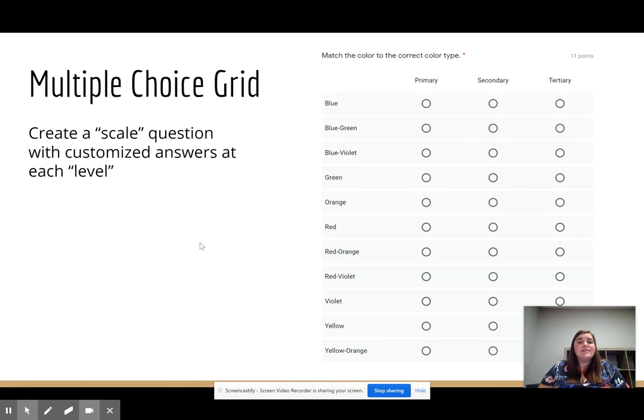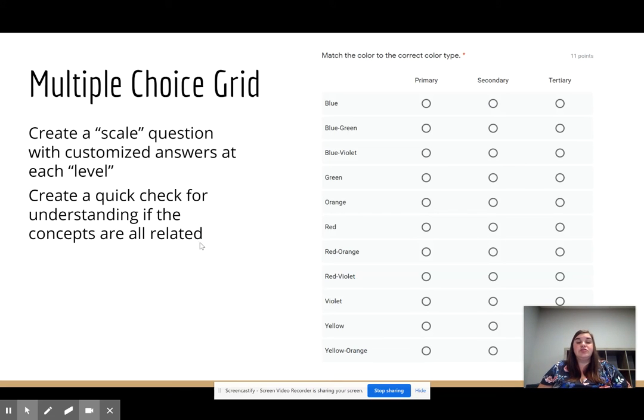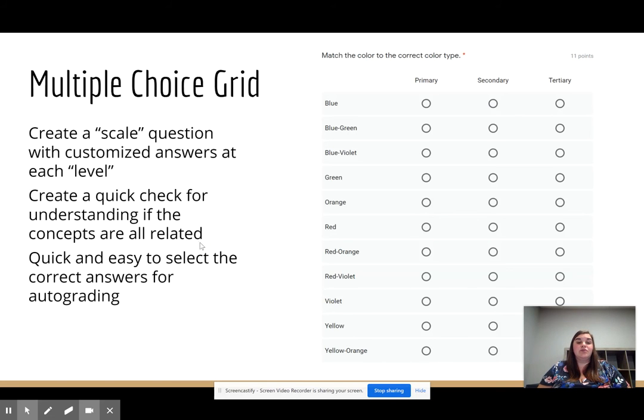So you can create a scale question if you want to. Like I've done this for "I feel confident, I don't feel confident," and they can pick on a bunch of different things for me, which is really awesome. It's a quick check for understanding if concepts are all related to something, and it's quick and easy to select the correct answers for auto grading. So it's just do, and it's graded.